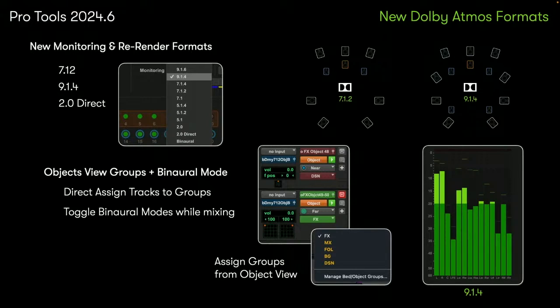And we are going to talk a little bit more about this later on, but this is a fantastic new feature that brings a true stereo mix based off of the immersive mix right to the creatives.